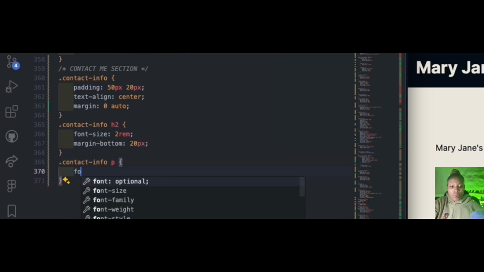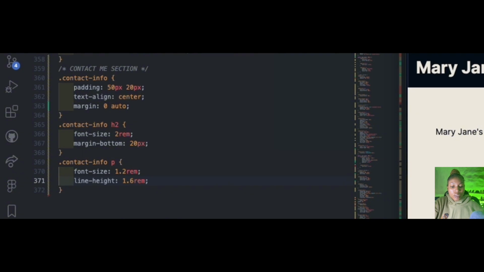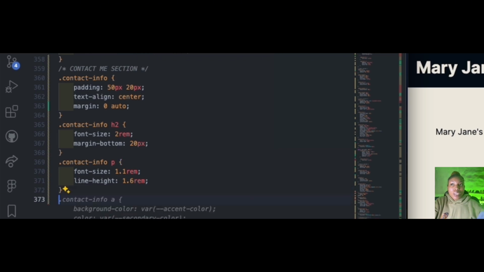Let's do the contact info paragraph. Let's give it a font size of maybe 1.2 rem, and maybe a line height of say 1.6. Alright, so let's style the link.